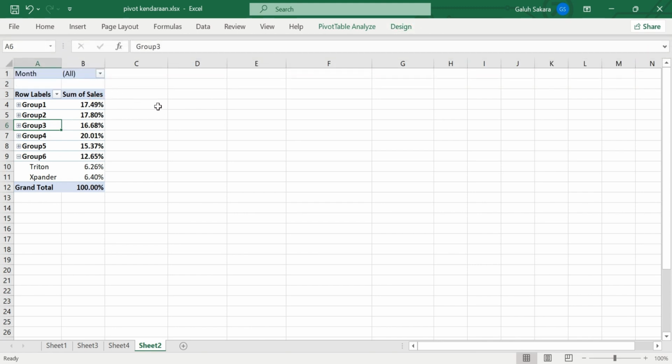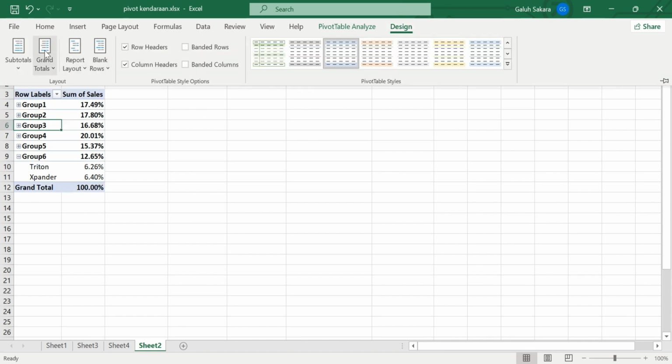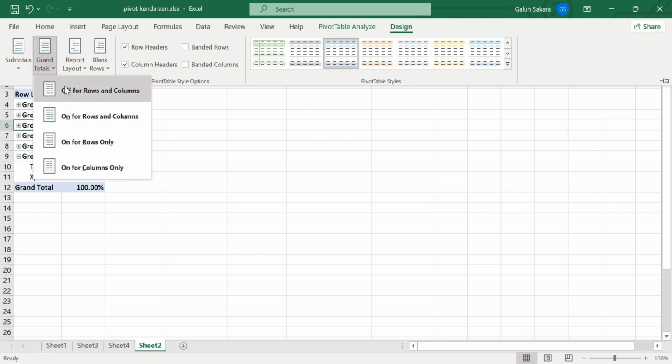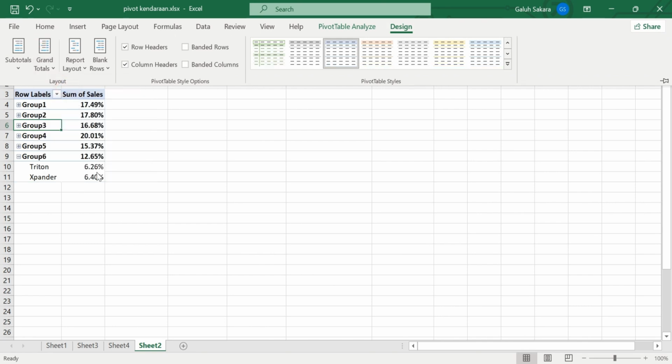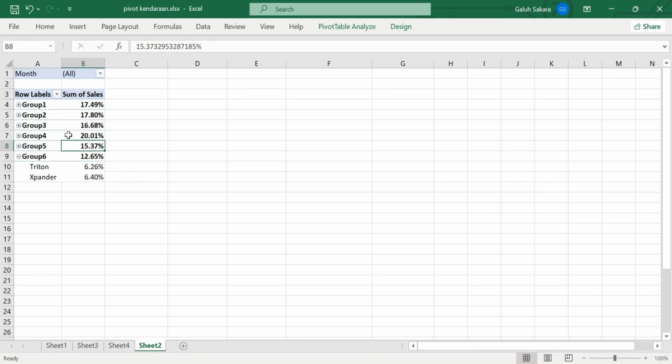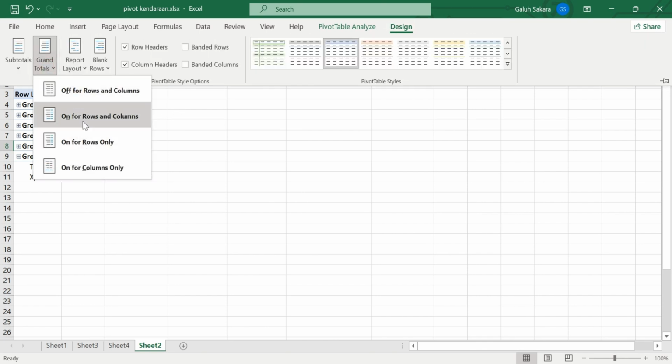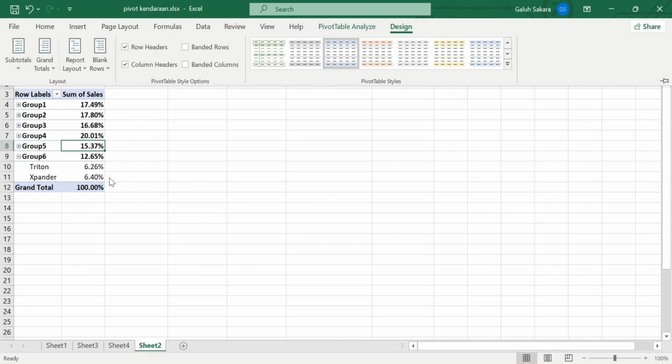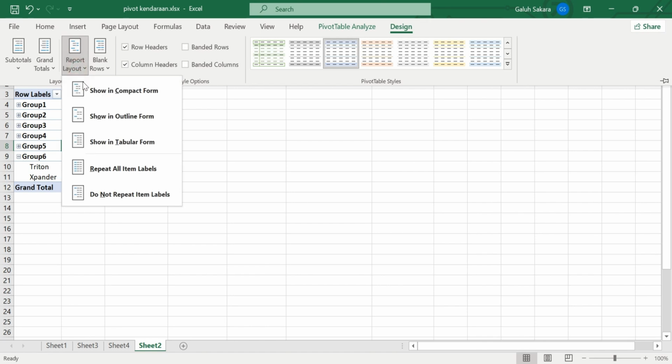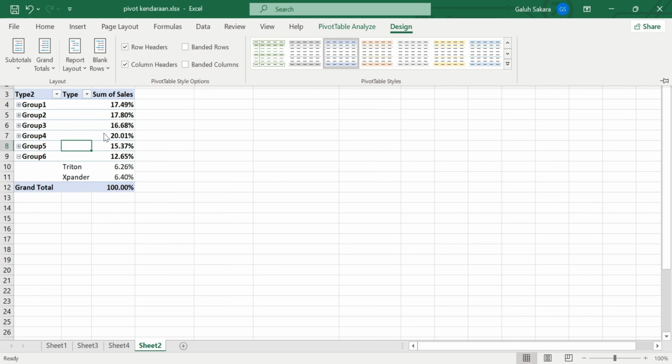Okay, 1, 2, 3, 4, 5, 6 groups that we can create easily from the pivot table. This is based on your need, how many groups you want to create. And also we can see here the sum of sales. Okay, we will know the grand totals, if we want to know the grand total, and then also we can create some report layout.